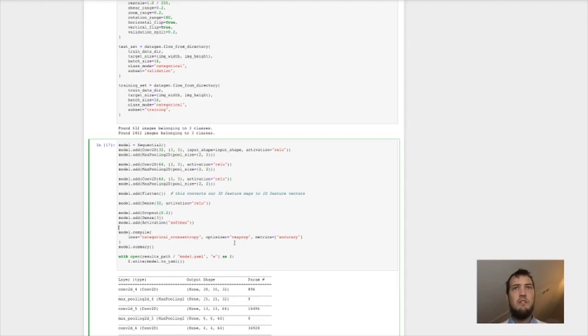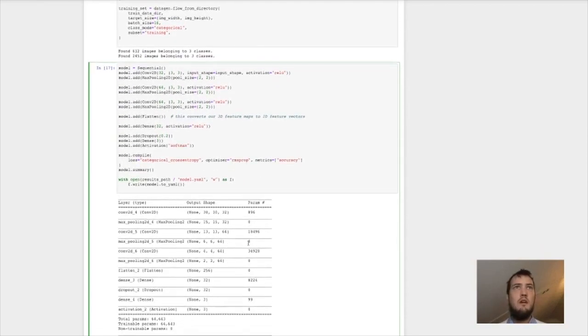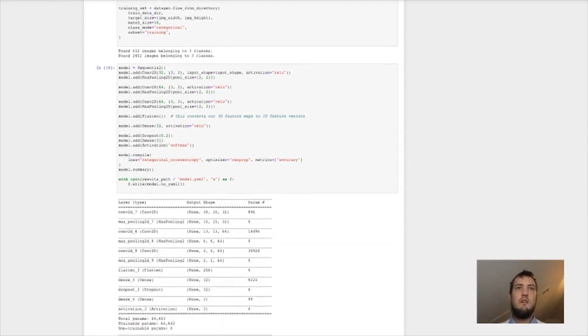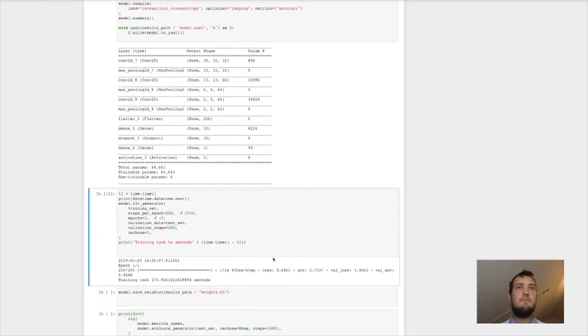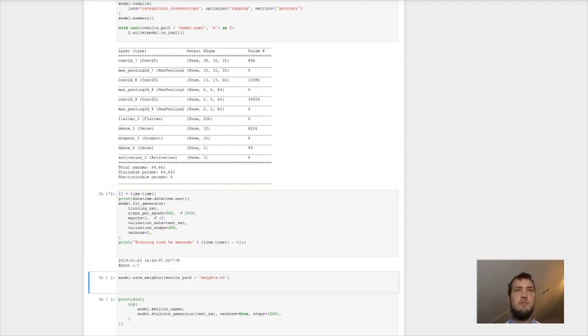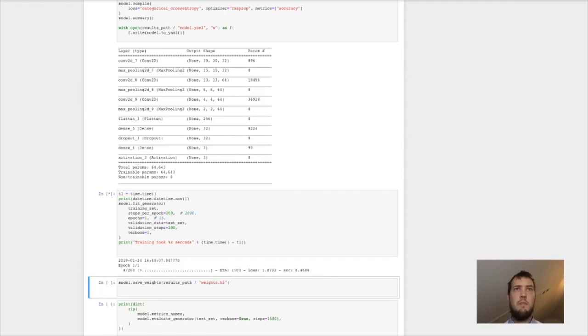I came up with this optimizer. I also had very good results with Adam, for example, but I guess the best results I got with this one. So let's create it. It prints out the summary, and then the training starts. I adapted the values a little bit. I actually used 2000 and 15 epochs. But for now, for preview reasons, let's keep it short. So there, it will start training.